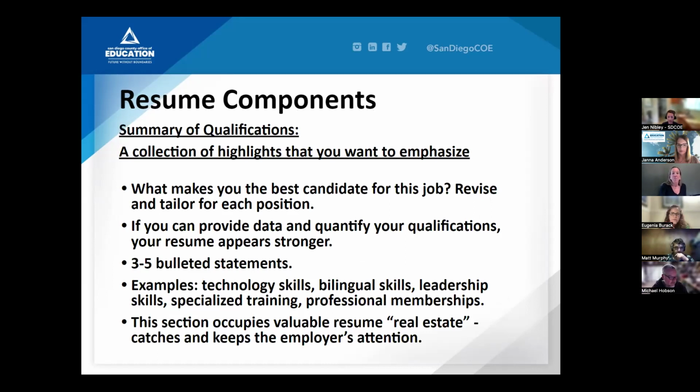Summary of qualifications. You're going to want to sit down and think about what are the things that I want to emphasize and highlight on my resume that show that I'm the best person for this job. When you're doing this, you're going to want to make sure that you have the job description in front of you because you need to see, well, what are they looking for and how do I match that? How am I going to show that I have all of these qualifications and I'm the best person for that?